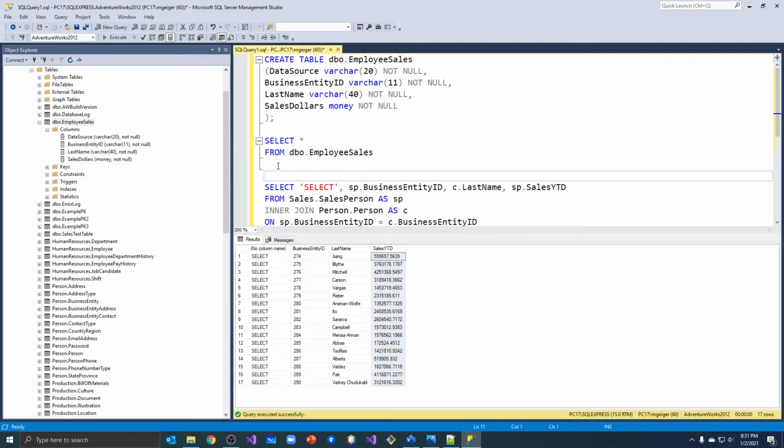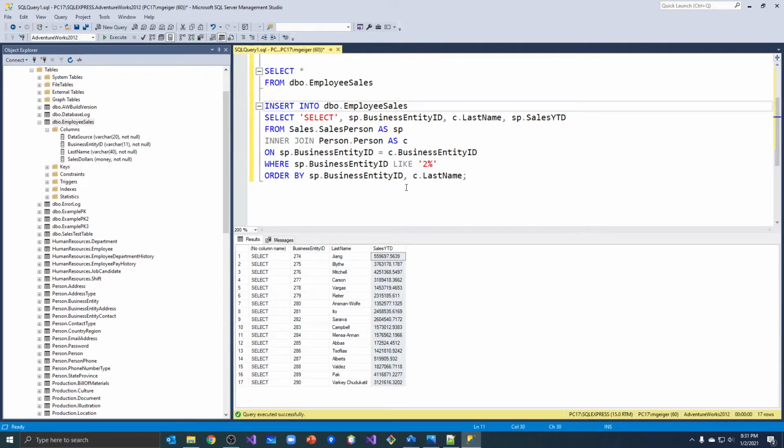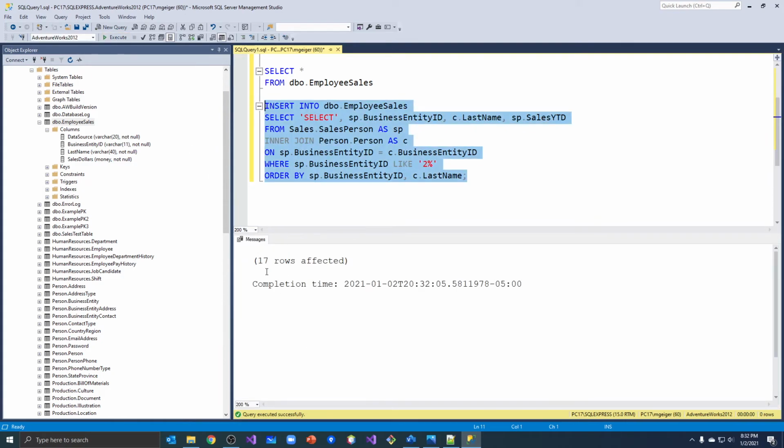So all we need to do at the top is add insert into the table we want to insert this data into. So it's dbo.employee sales. That's it. We're taking the results of this query and we're inserting it into this table. So you build this query by just running the query until you get the data formatted how you want, and then just add the insert into and the table name. And when I run the whole thing, it executes. All 17 of those rows in that query were added to this table now.